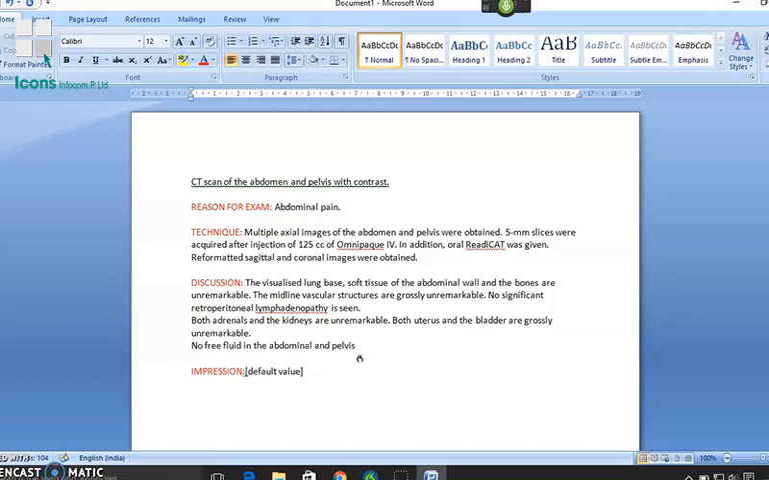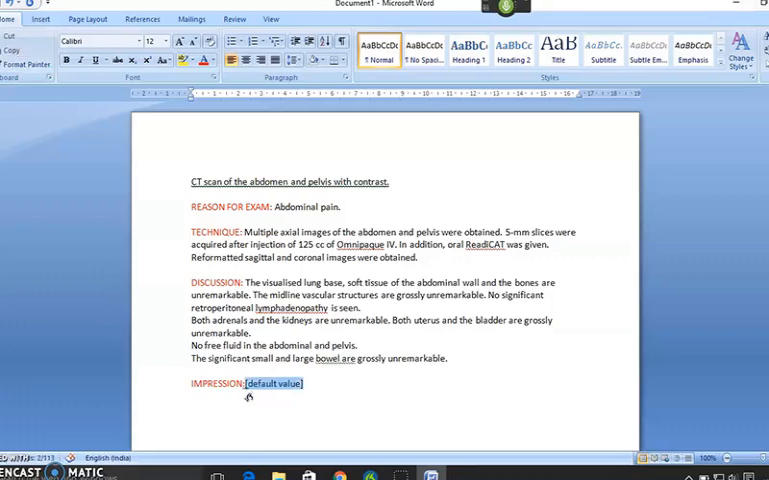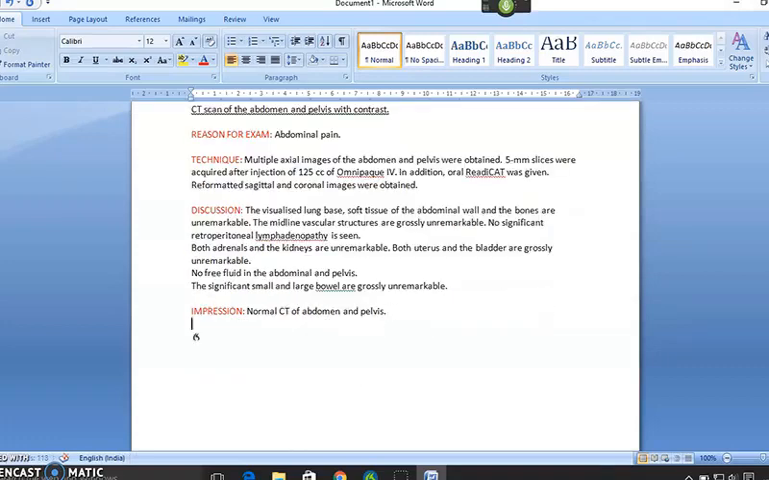Full stop. New line. The significant small and large bowel are grossly unremarkable. Full stop. Next variable. Normal CT of abdomen and pelvis. Full stop. New line. Insert signature.